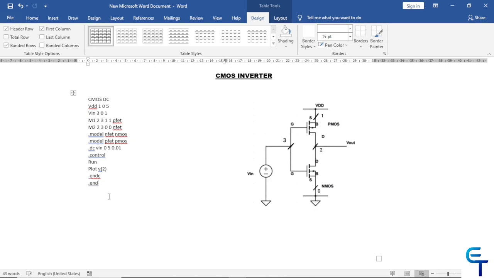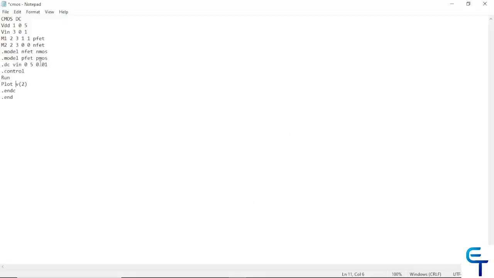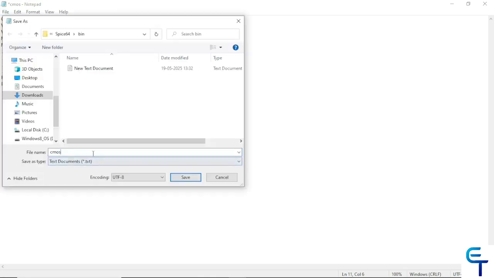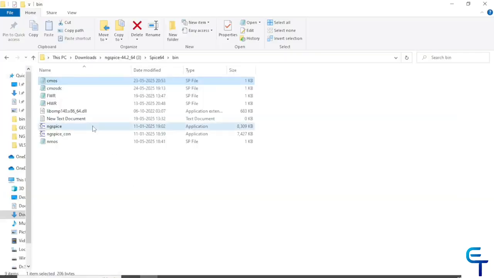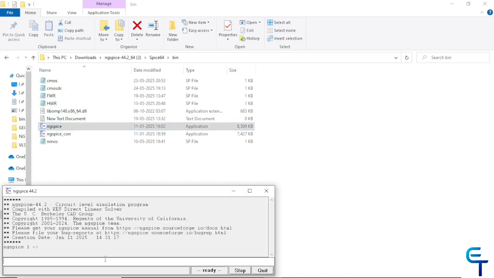So we'll simulate this code. I'm copying this code in a text document. All the steps I have shown in the previous videos. You can check them out. Let's save this code as CMOS DC with extension .sp. So now let's run this code from the console. CMOS DC.sp.